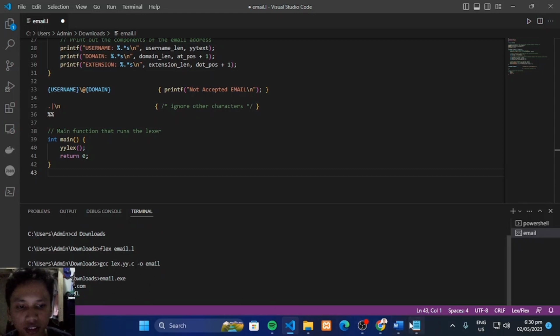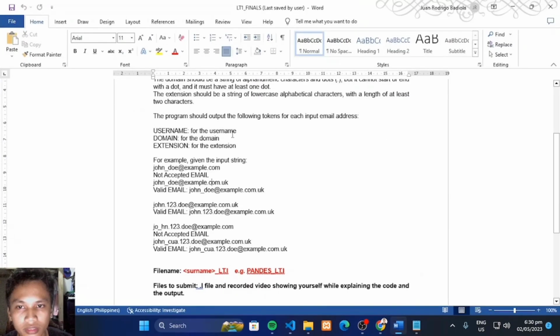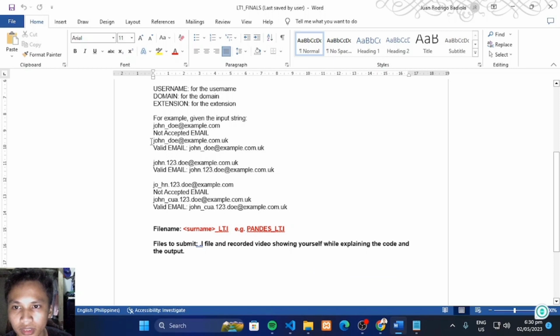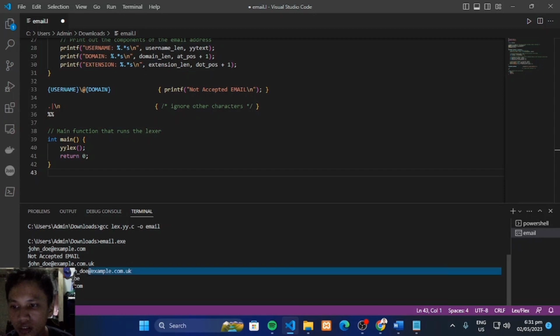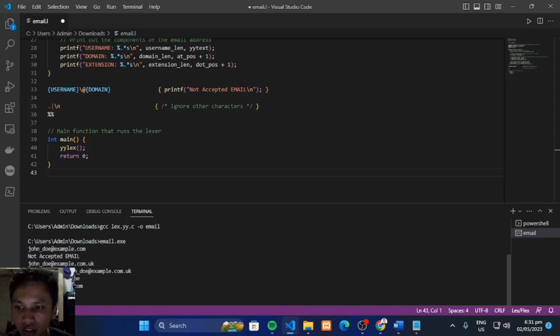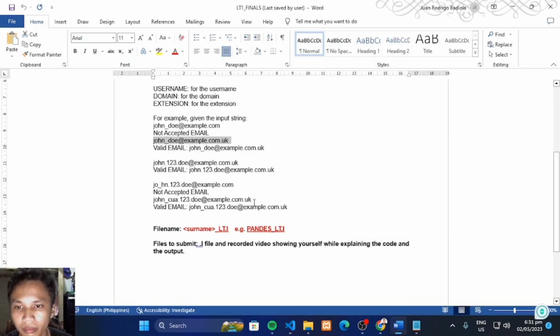Let's try another test case, for example, this one. The expected output should be like this. So let's try if the code is correct. So yeah, username John Doe, domain example.com, and the extension is UK. So here is the valid email for the email address given. Let's try another one.